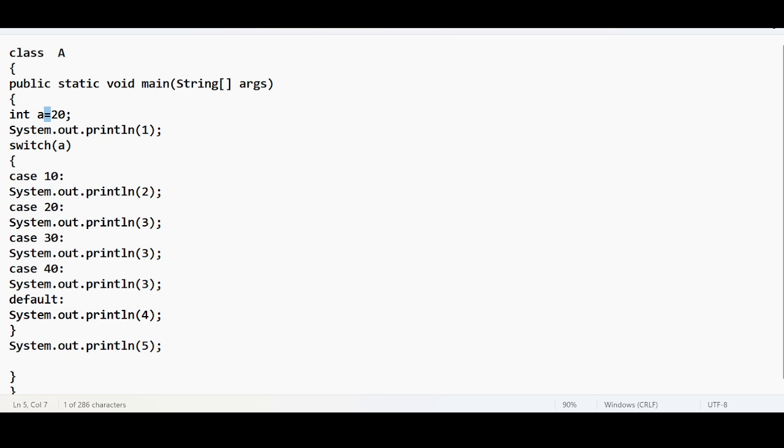Can anyone try what would be the output? What are the thoughts about this? Or do you want me to explain this? Now let us see the answer first, then we will try to understand. According to us, what is the matching case? 20 is the matching case number, right? So 20 will get mapped here, right? According to us, this has to get executed.